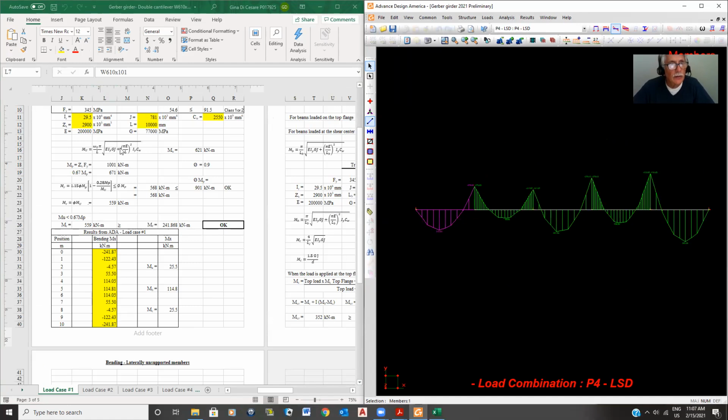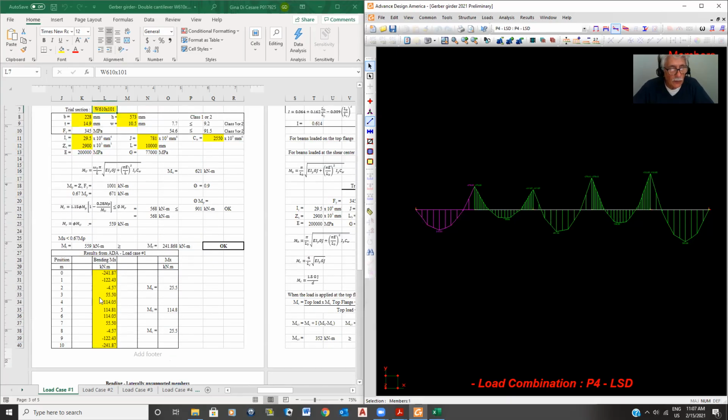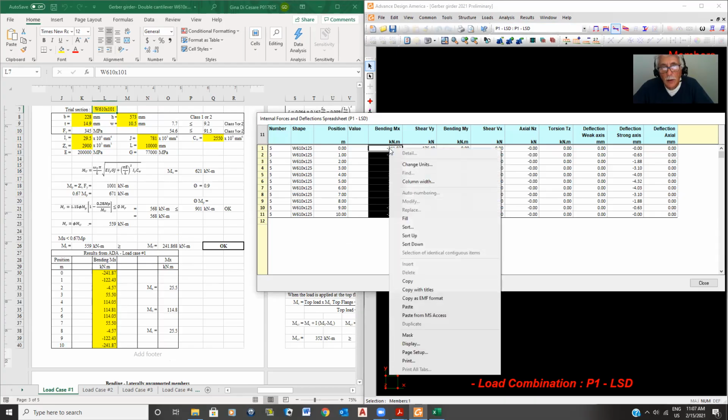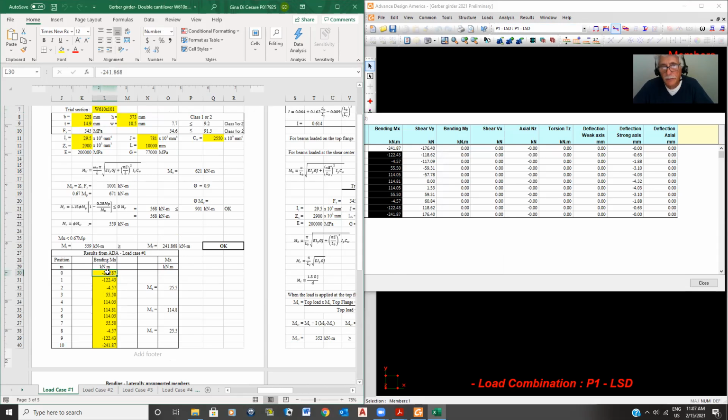So this here is my W610 by, my double cantilever. This was my load case number 1. What I did is very simple. I make sure that I'm on load case number 1 here, and this is the member that I'm looking at. So all I do is double click on it, I take this, I say copy, then I come here, click here, and say paste. That's how I paste the results on my spreadsheet. I was just on the wrong member, that's why I wasn't getting the same values.